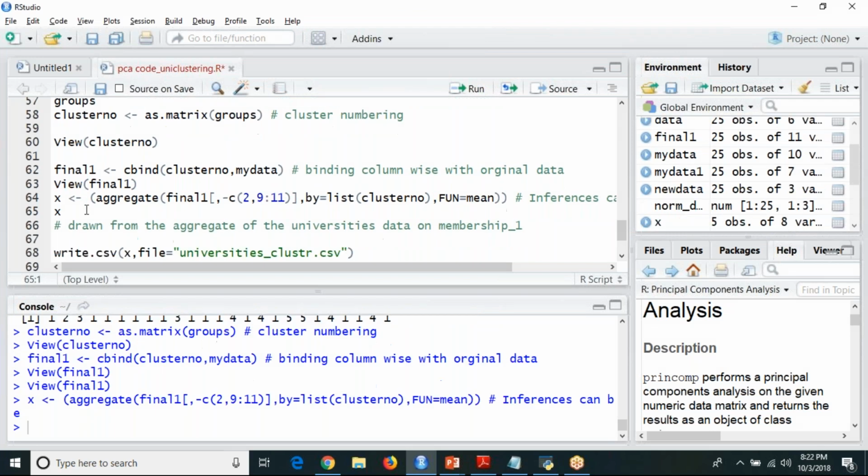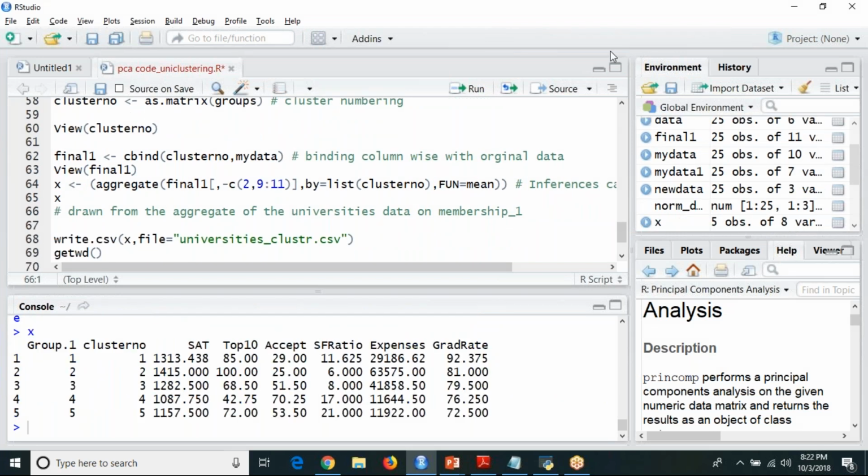Now if you run minus 2 C and 2 comma 9 is to 11.